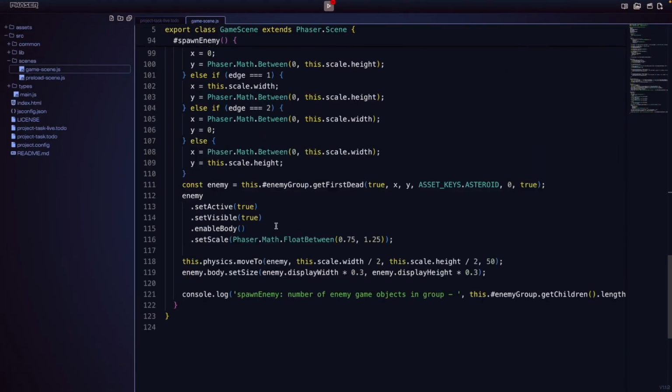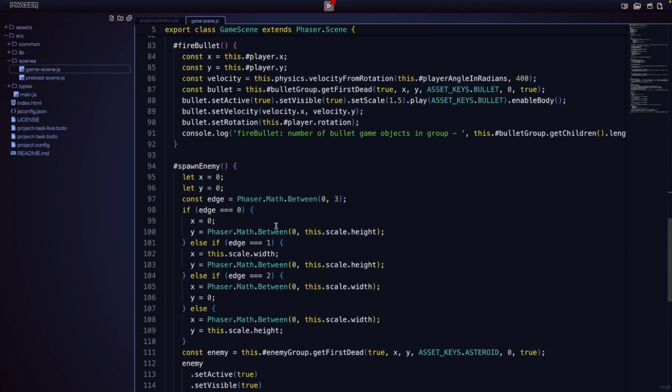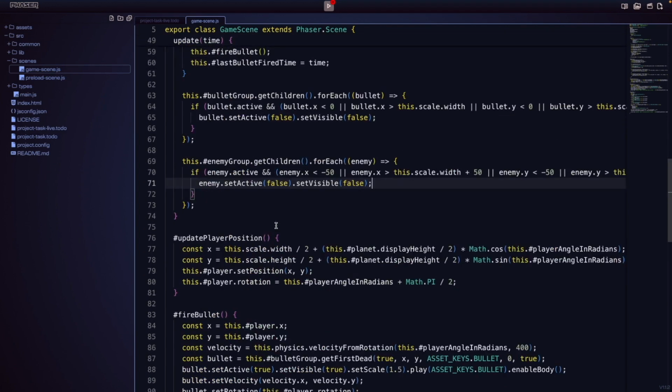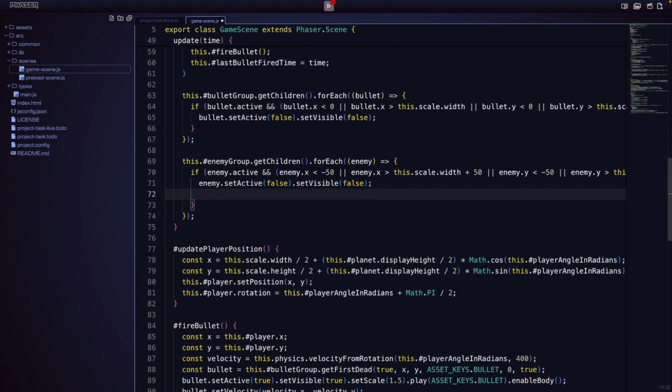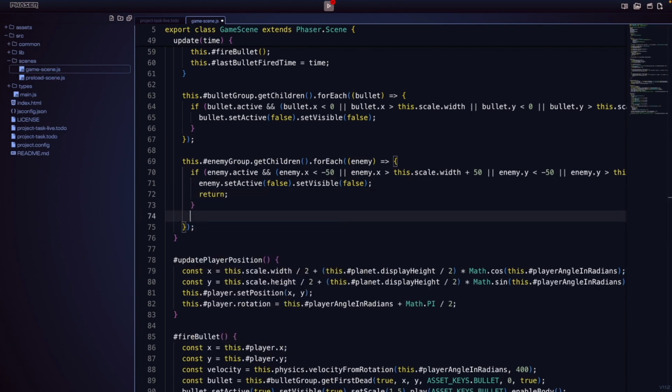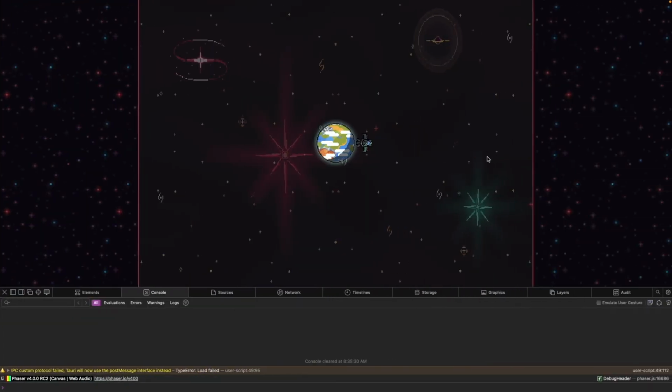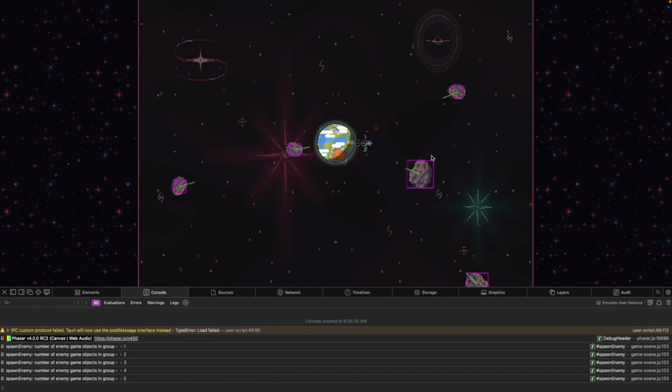Finally, to rotate our game objects, we need to do that in our update method. For this, when we're looping through our child game objects in our enemy group, if we don't disable our game object, then we want to update its rotation. So to update our rotation, we need to reference our enemy game object, and now we want to reference our rotation property, and now we're going to do plus equals, and we'll do 0.02. Now if we save and come back to our game, now as our asteroids move towards our planet, they're now rotating.